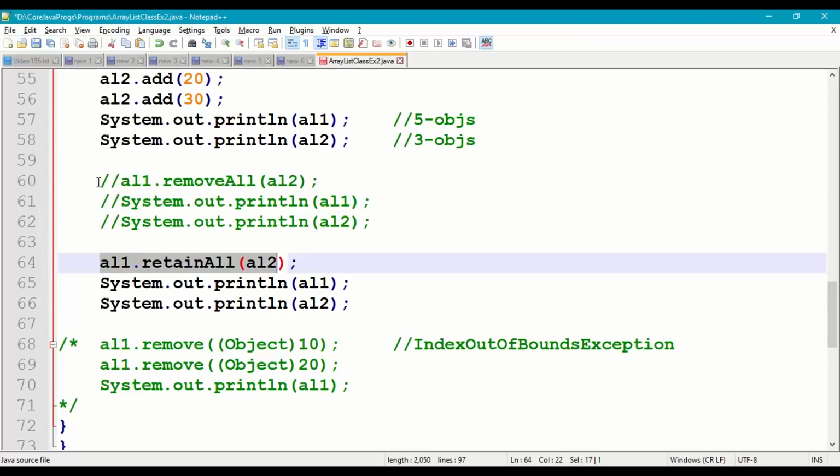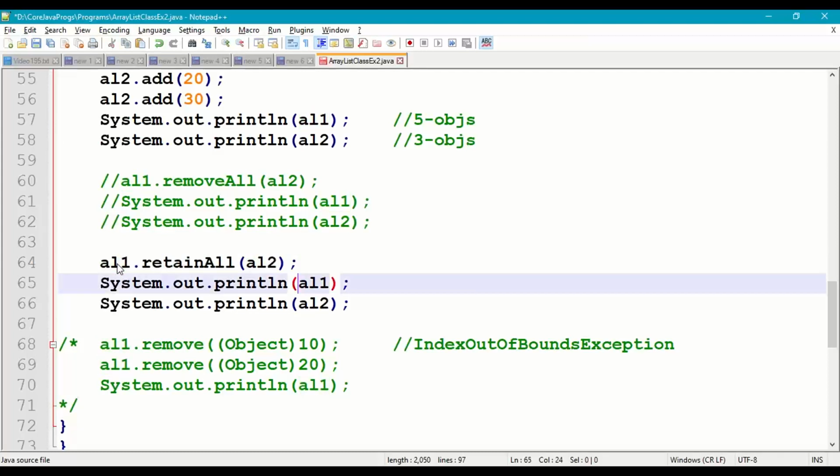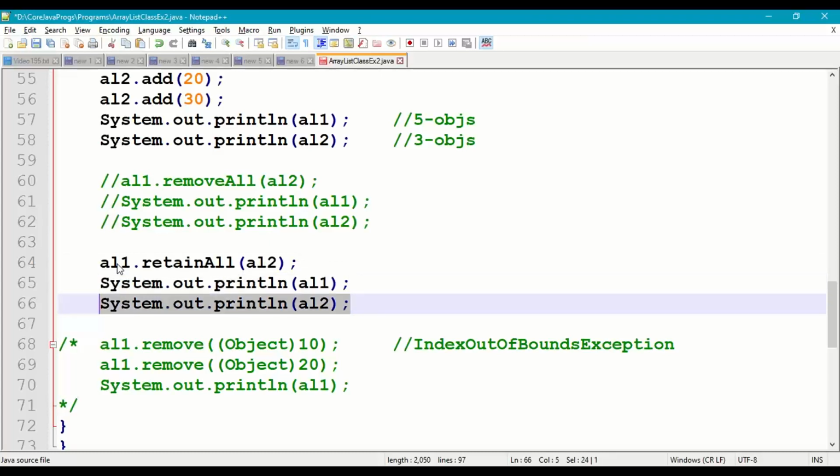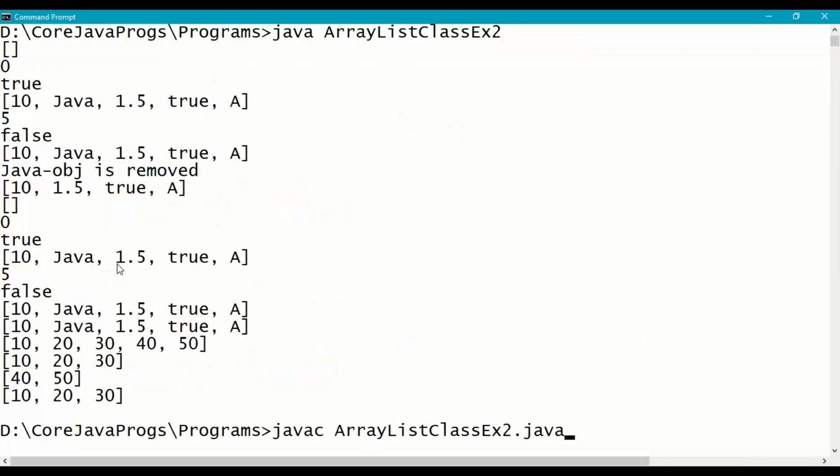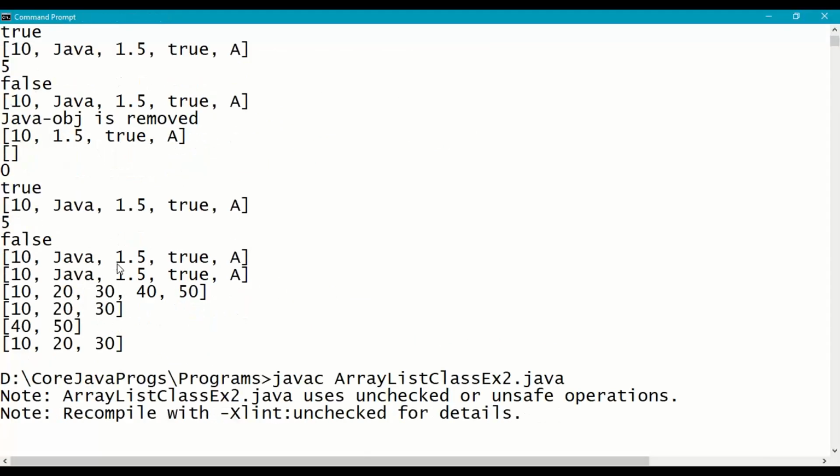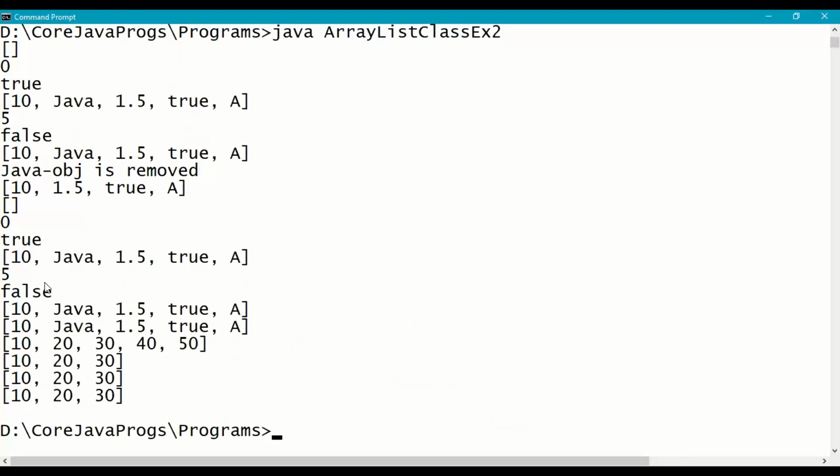In ArrayList 2 we have 10, 20, 30. So keep those elements in ArrayList 1 and remove the remaining 2 elements, 40, 50. So 40, 50 will be deleted. After that in ArrayList 1 we have 10, 20, 30. In ArrayList 2 we again have 10, 20, 30. It is not touched, right? So save it, recompile and rerun. In ArrayList 1 we have 10, 20, 30, and 40, 50 is removed. ArrayList 2 is untouched, 10, 20, 30.